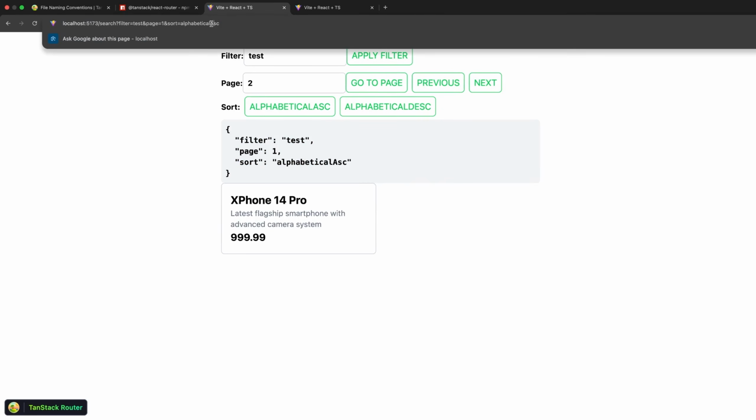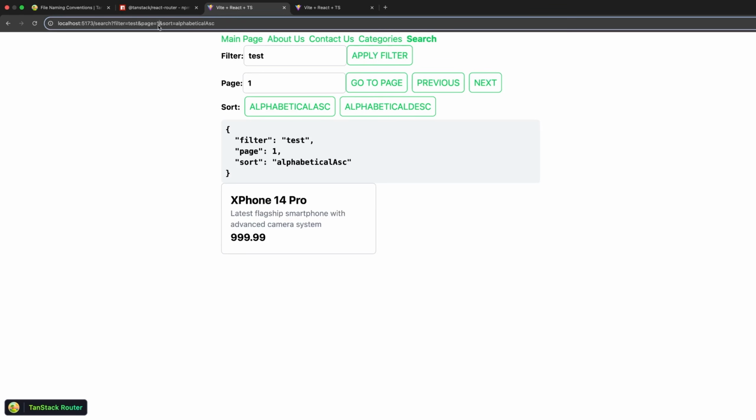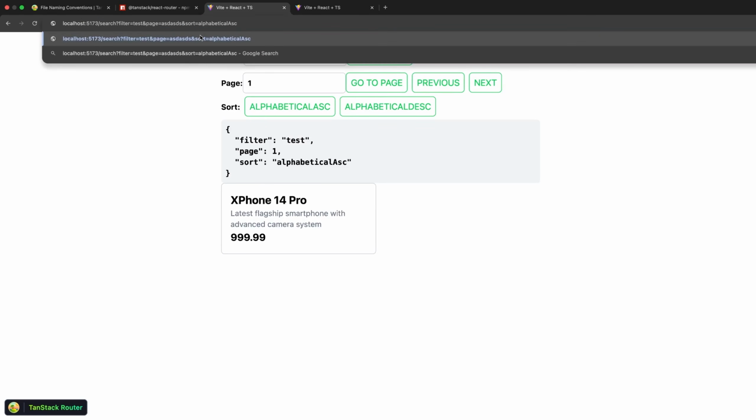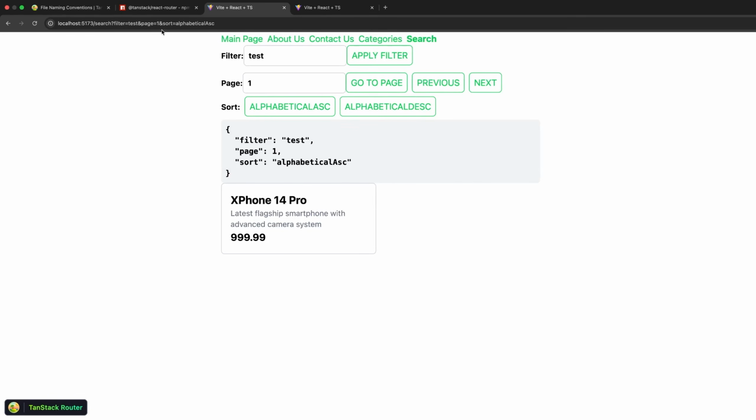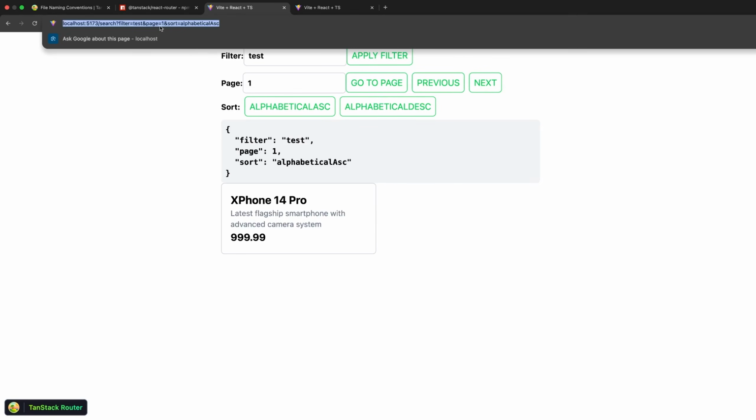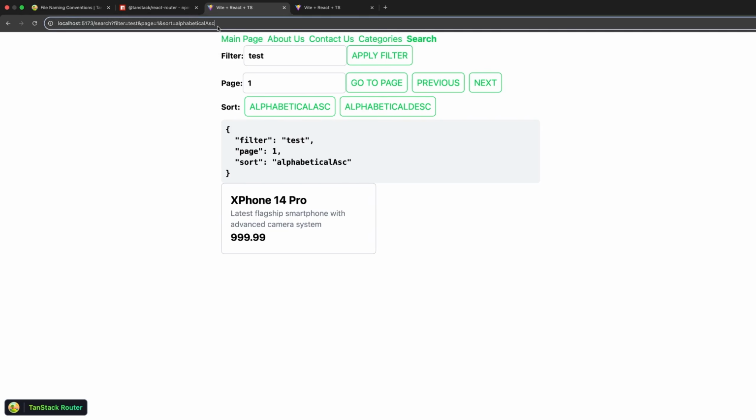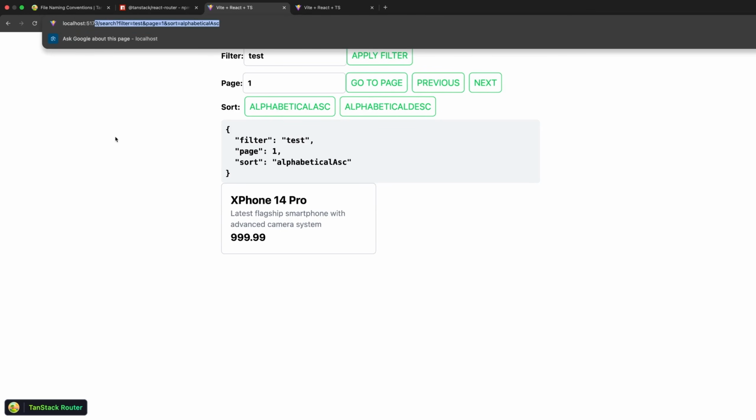And if the user tries to enter some different values, it will be caught automatically. If the user wants to, for example, enter an invalid page, it will be caught and set to one value, the same thing that we just defined. And the URL here is exactly the thing that we just defined for the application. It's type safe. And this is a very powerful tool provided by TanStack Router.